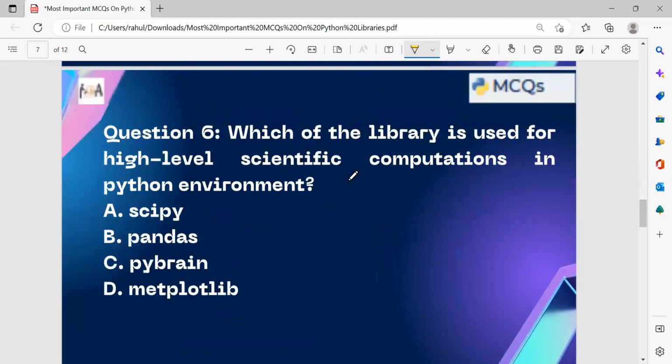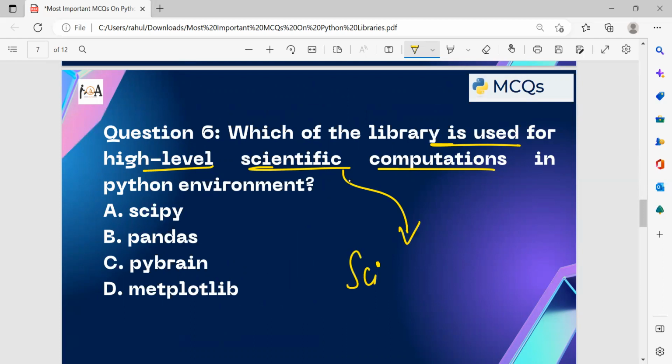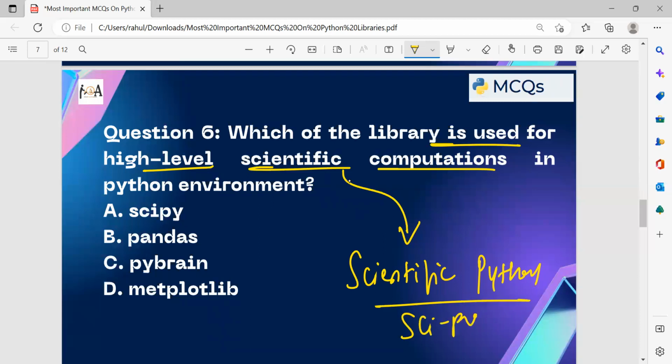Question number 6. Which of the following library is used for high-level scientific computation? High-level and the computation is scientific in nature. Very important. The name of the library is Scientific Python, SciPy. Scientific Python. Option A is the correct answer.